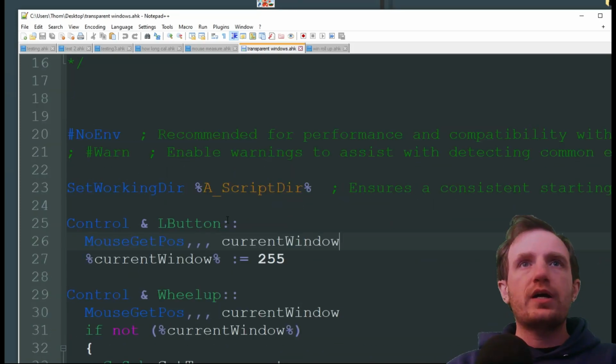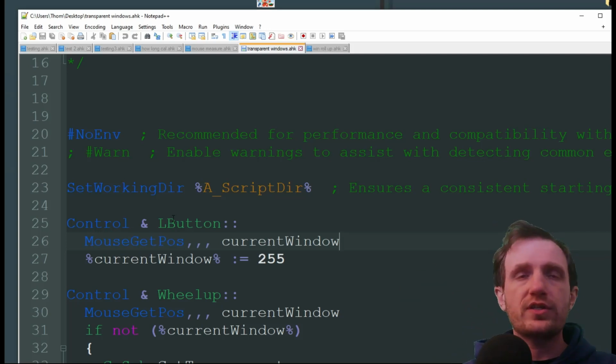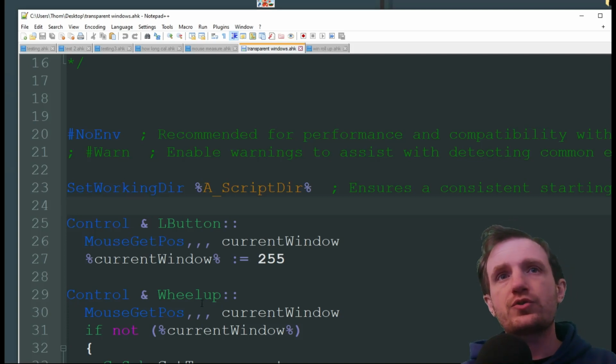So this one is going to be using the control and the left button. That, obviously, you can adjust to however you want if you don't like that combo. So yeah, let's go ahead and do that. I'm going to hold down control and click my left key on my mouse. That's grabbing the current window's information. Now I'm going to do control wheel up.